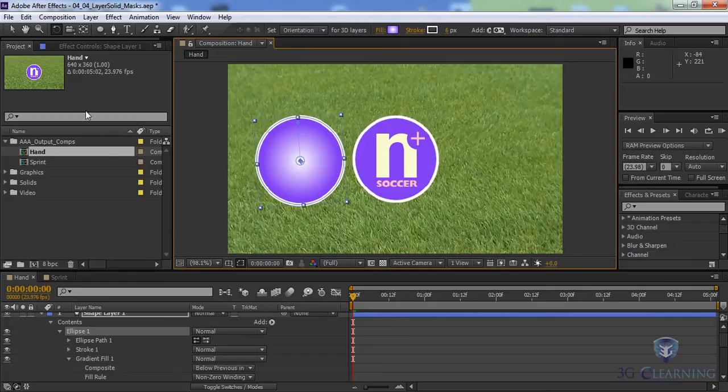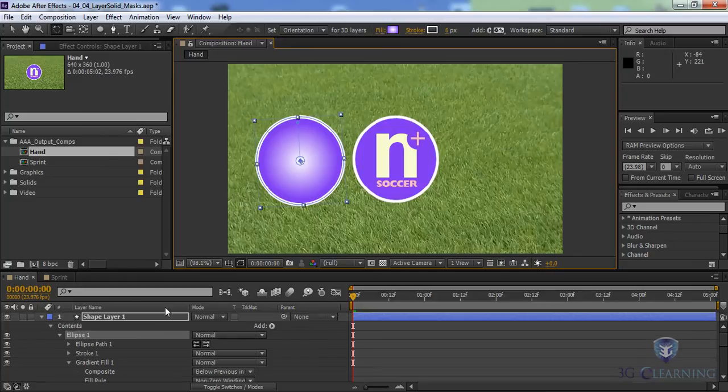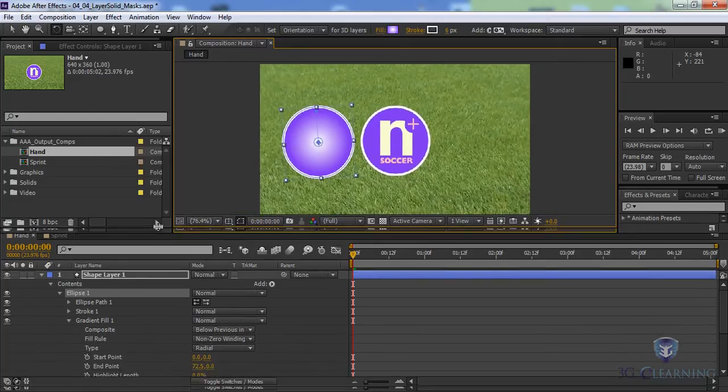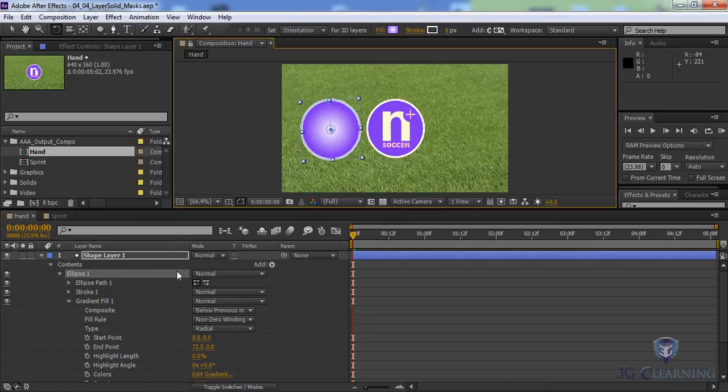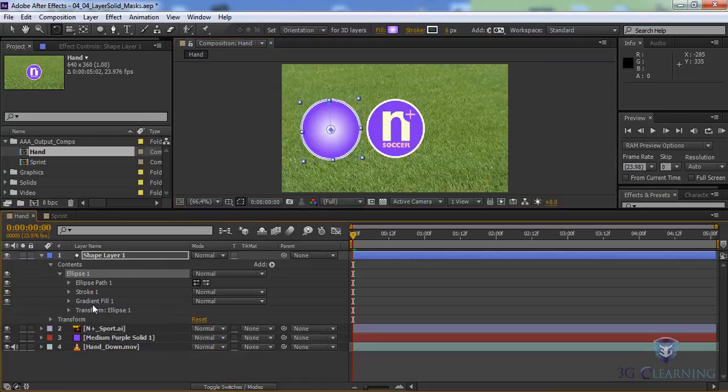So let's look a little more closely at the timeline. I'm going to go ahead and click and drag up, just to give us a little more space. Notice we have a shape layer. It's shape layer 1. We have an ellipse path, and we have stroke options, and then we have our gradient fill options. So if I go and close the gradient fill options, notice we have transform options.